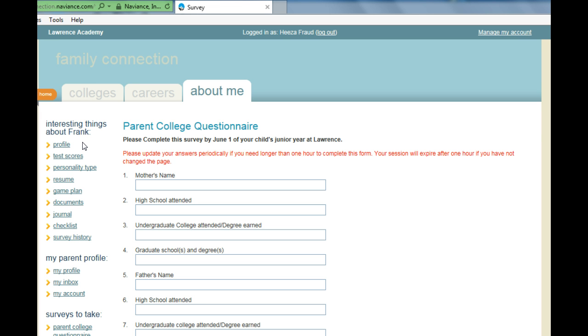We also put a paper copy of this questionnaire in your folder for the junior parent college day. So we are happy to take it on the paper form if that's easier for you. We do prefer the online form, but whatever is easiest for you is fine on our end as long as we receive the parent college questionnaire filled out.